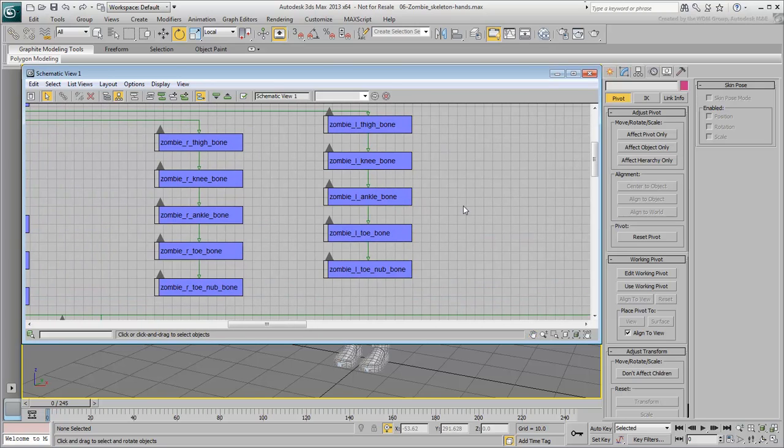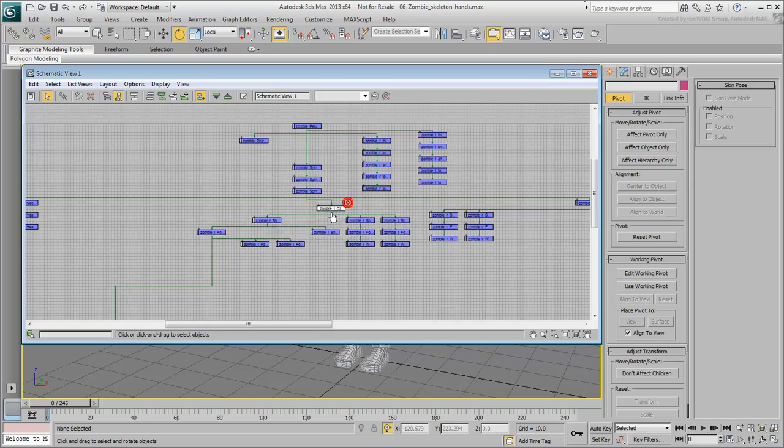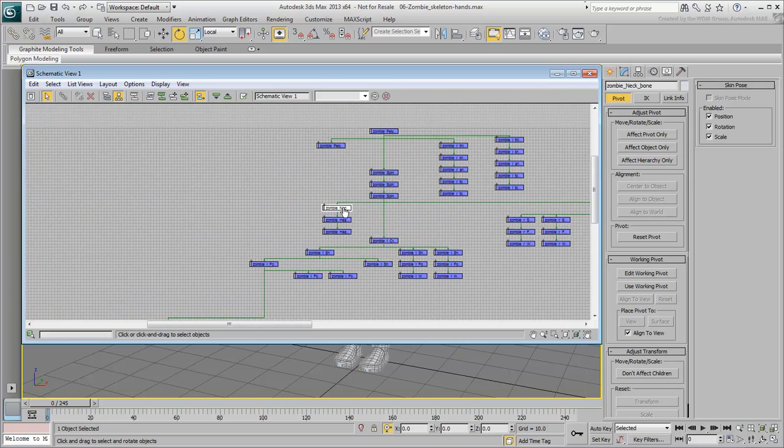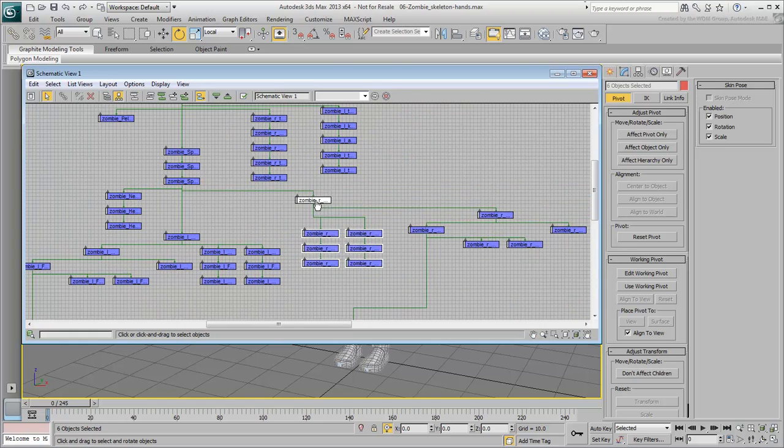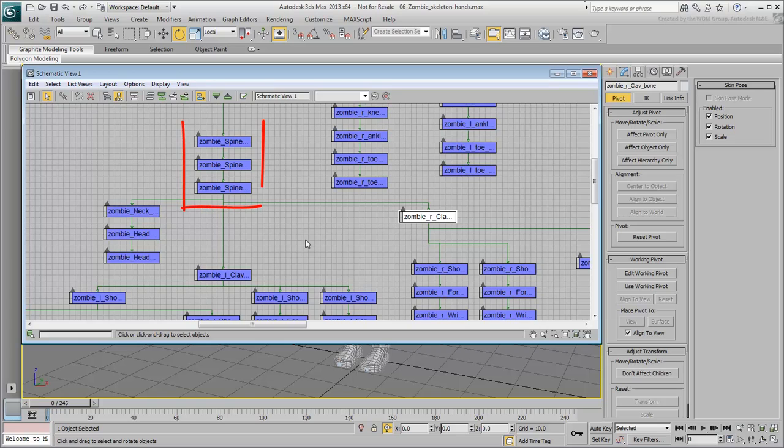The leg structures are easy to make out, starting with the thighs and ending with the toe nubs. The spine is made out of three bones, the last of which is parent to more limbs, namely a neck bone that extends a branch to include the head, and two additional branches starting with the left and right clavicles, extending to the fingertips.